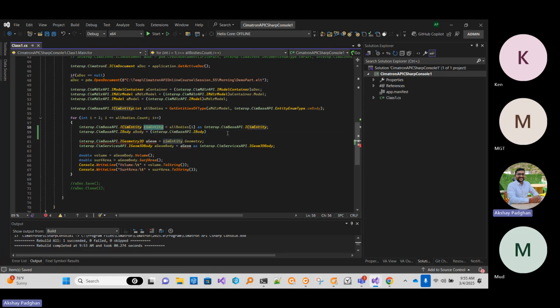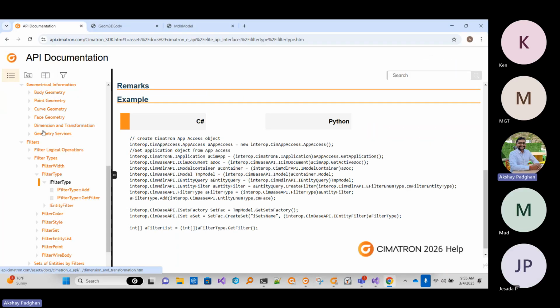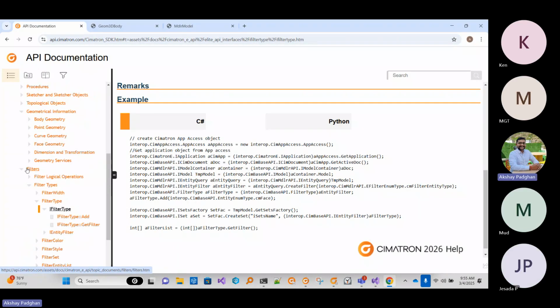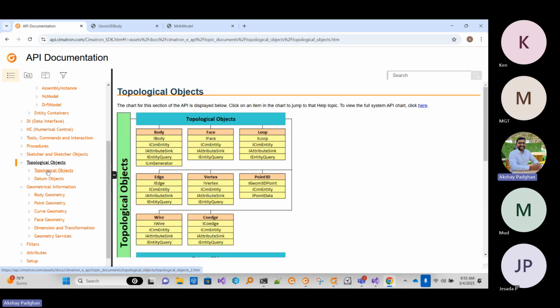Let me explain this bit, this is new. We have taken this section geometry, but in the book we have topology, right? If I open this, you can see it is a topology object. So which kinds of topology object do we have? Body, faces, loop, edge, vertices, point, wire, wedge.